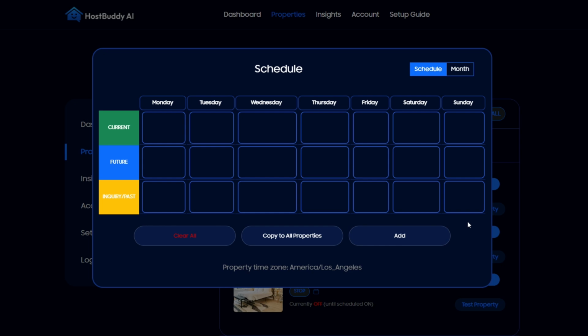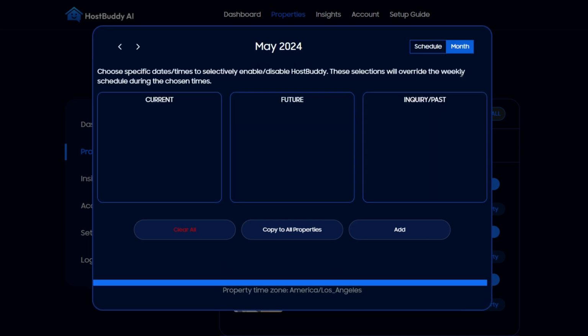After selecting the calendar icon, you will notice two tabs at the top right of the screen. The Schedule view allows you to create a weekly schedule that HostBuddy will always follow. The Monthly view provides you with the ability to create a one-off shift for HostBuddy. You might use the Monthly view to schedule HostBuddy for a period of time that you know you will be offline, such as for an important meeting or a well-deserved vacation.